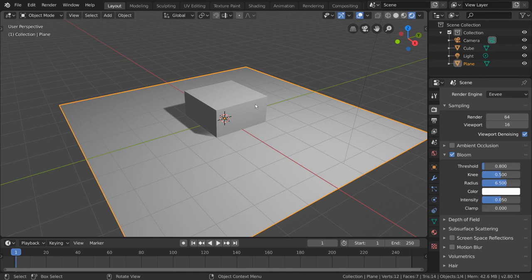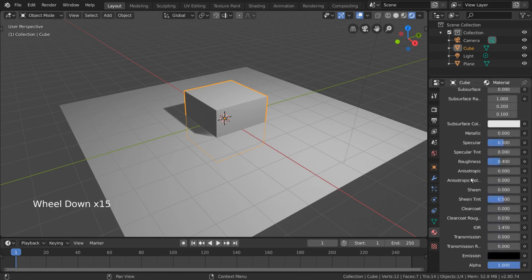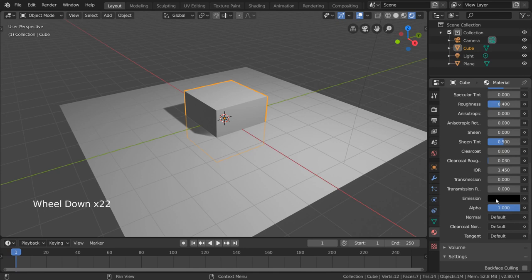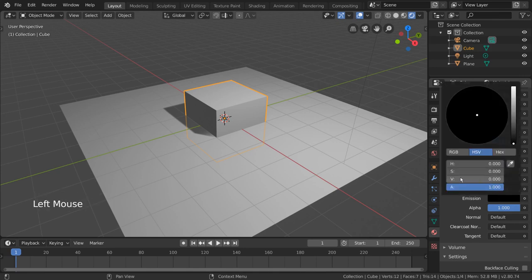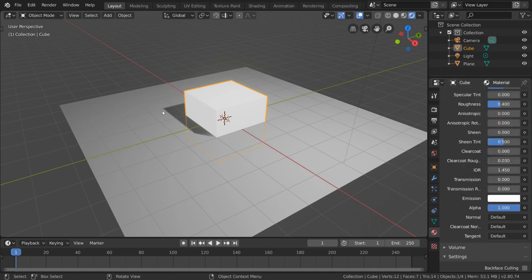Let's select our cube and go to the Material tab, indicated by the red material sphere icon at the bottom of our Properties Editor. Here under Surface, we can see that we have the Principled BSDF selected by default. This is great, but we want to make it bright. Well, luckily, if we scroll down here, there is an emission value. This is a color that we can set. Let's drag the value slider all the way up so that it's the brightest white it can be.